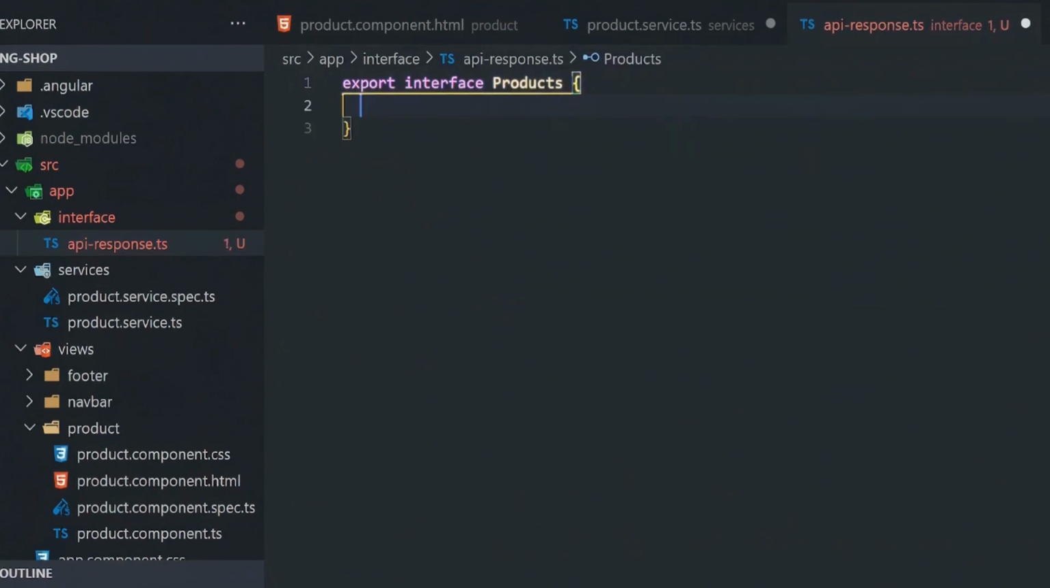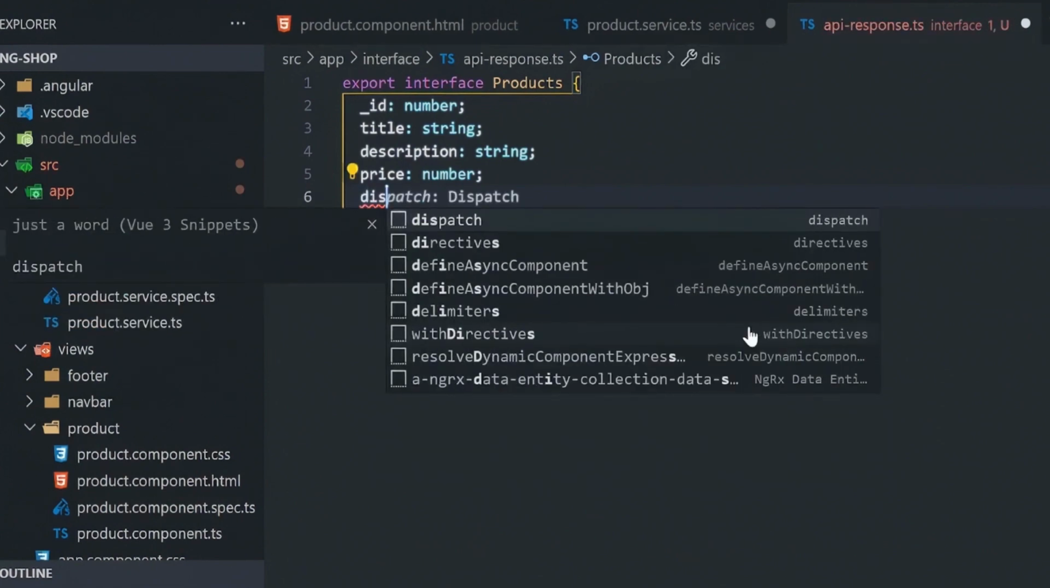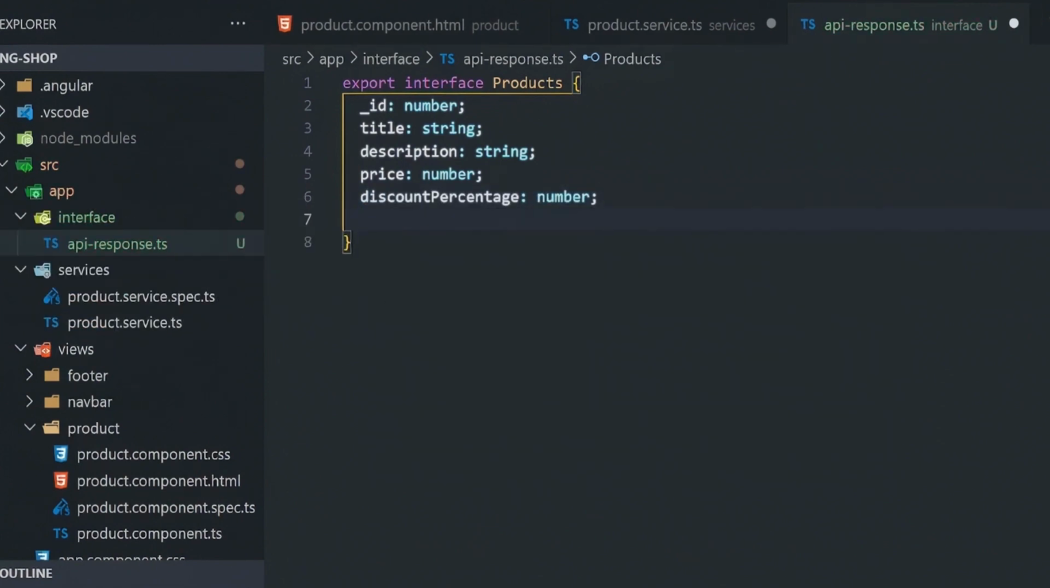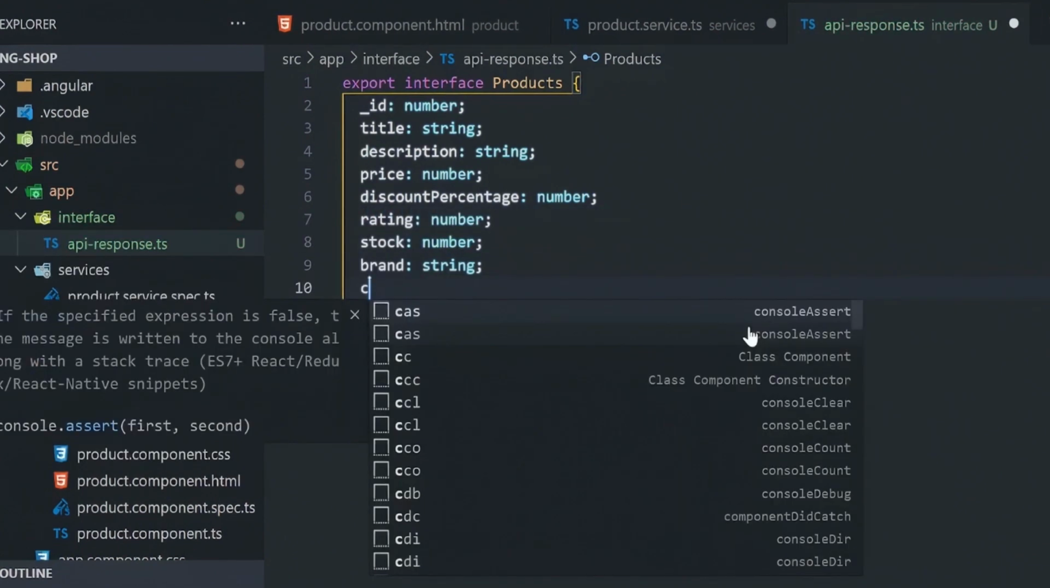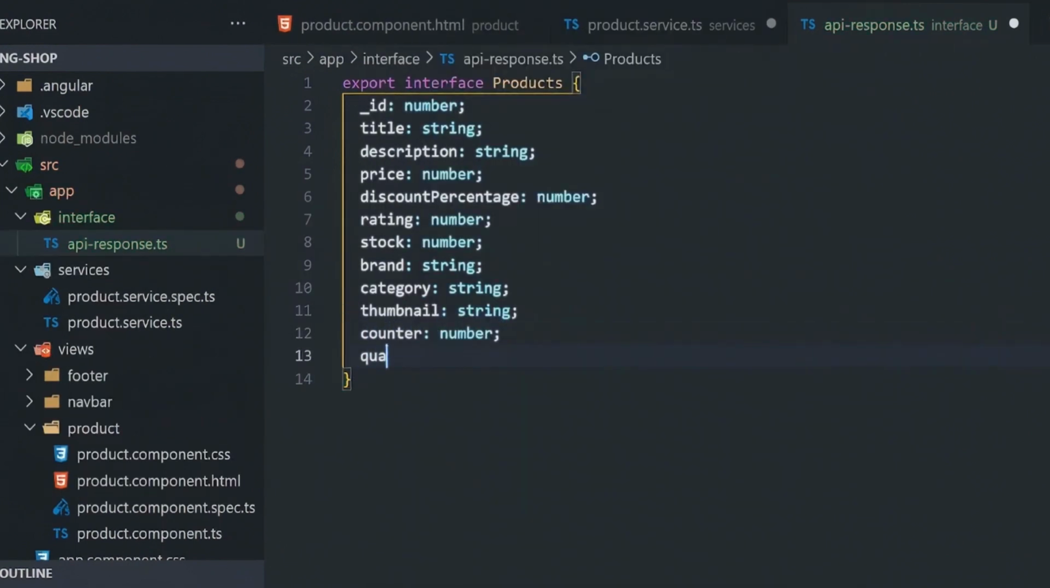Inside here, we can type in export interface and then the name of our interface, which I'm going to call Products. And this product is the shape in which we expect the data we are trying to get from the backend. The first data is going to be the ID, which is going to be a type of number, and then we expect the title, which is going to be a type of string. Then we expect a description, which is also going to be a type of string, as well as the price, a type of number. Then we expect to get the discount percentage, which is also going to be a type of number. Then we expect the rating, the stock is supposed to be a type of number, the brand, category, thumbnail, counter, which is going to be a type of number, and then finally the quantity. This is the data we expect to get from our REST API.